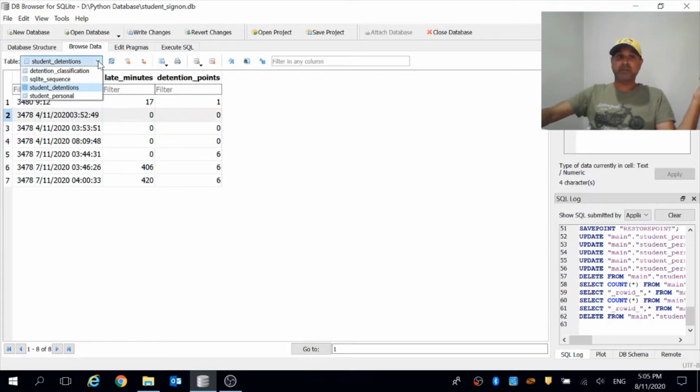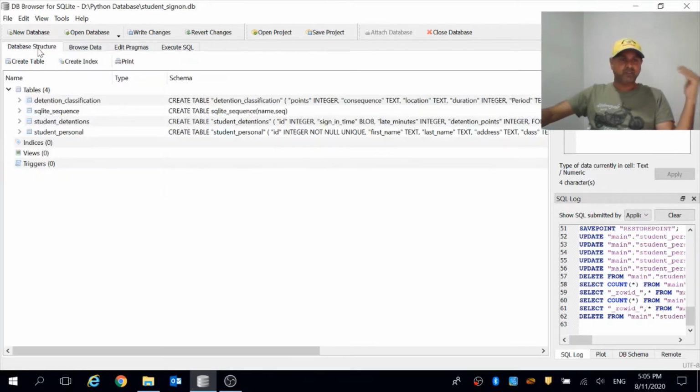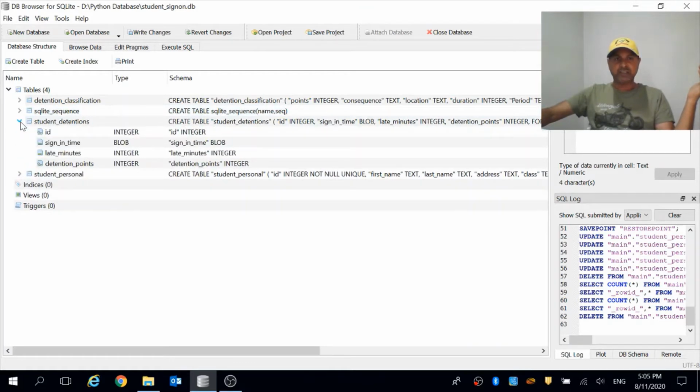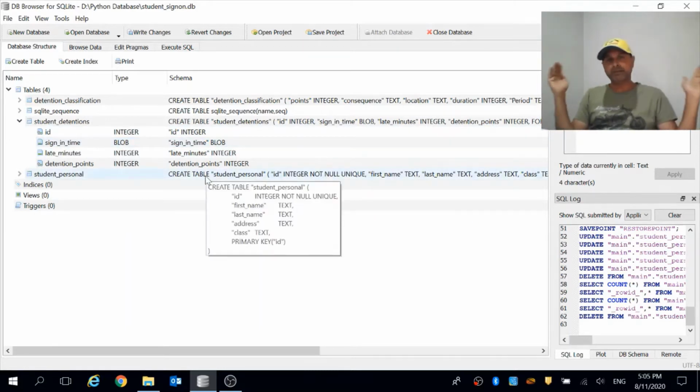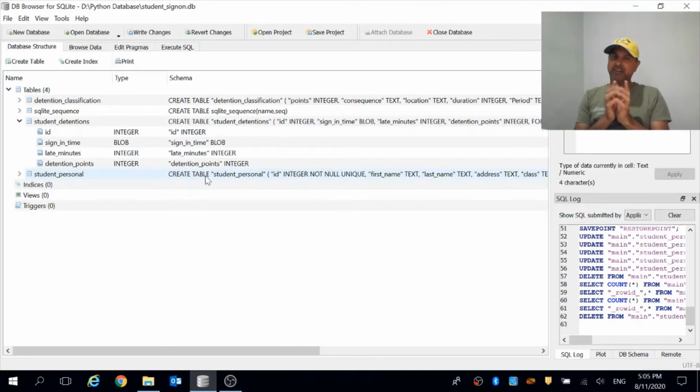First of all, I'm going to go back into the database structure. When you look at the database structure, let's look at the student detentions. See, the ID is integer and sign-in time is BLOB, which means literally whatever text is given, it takes it. But how is the text? There's a particular format. If you observe, the text is entered into the table in a particular format.